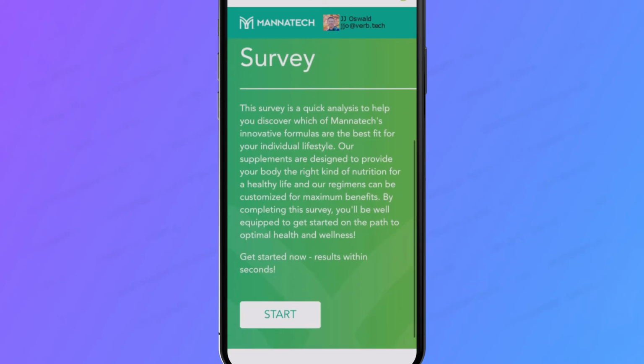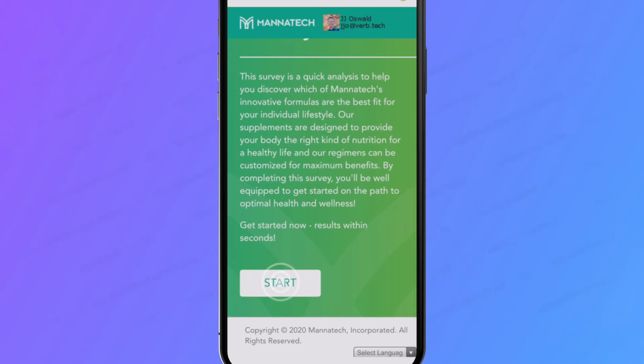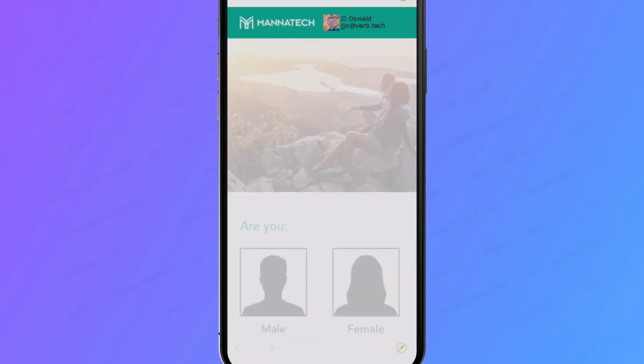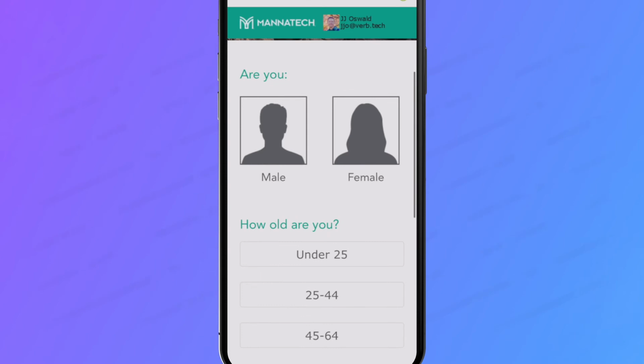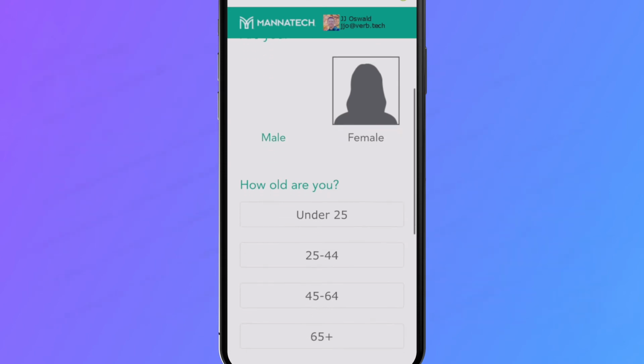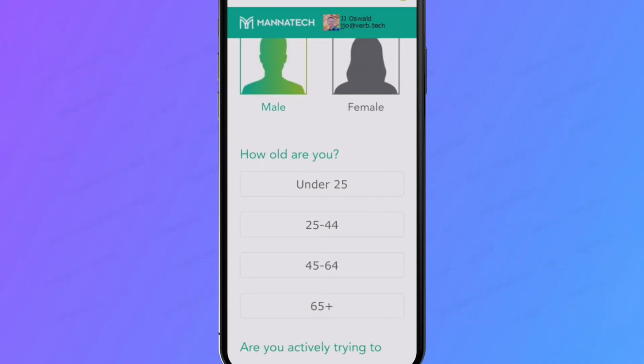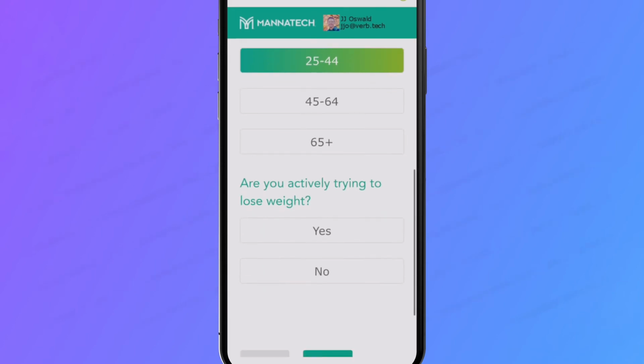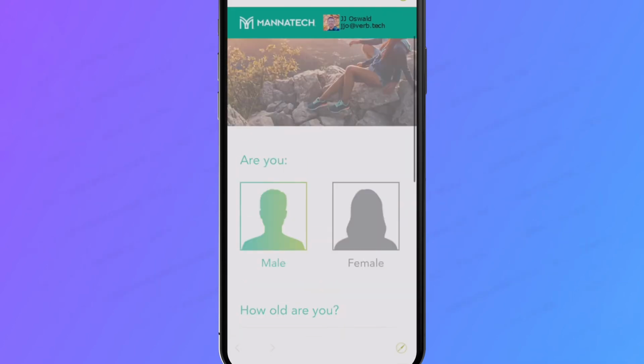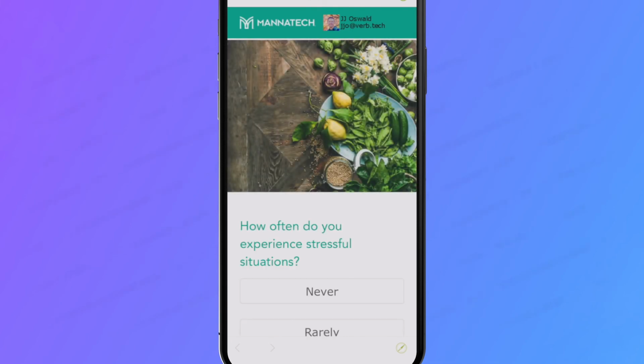As I scroll down, I can initiate and start the survey. Now, as I do this, you can see it's gonna ask me a variety of questions. I answer these questions, in this case, male or female. How old are you? How active are you? Most of our clients will have anywhere between 5 to up to 15 questions that might be part of this survey.